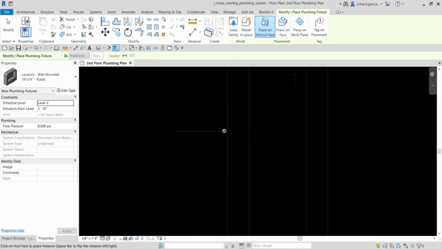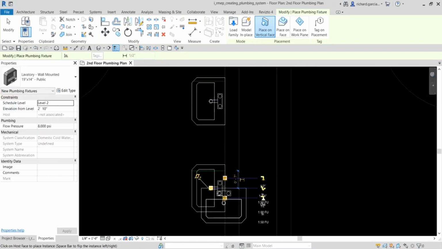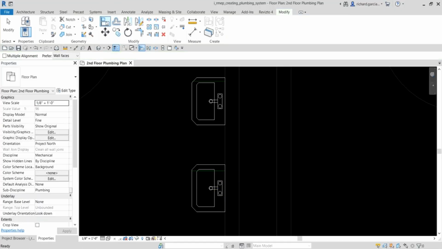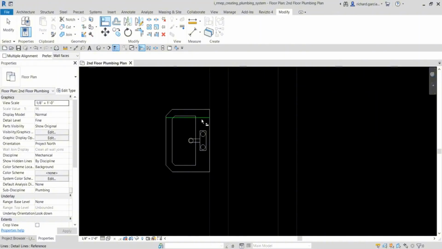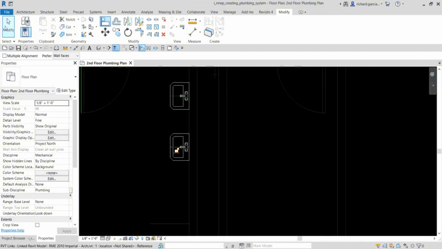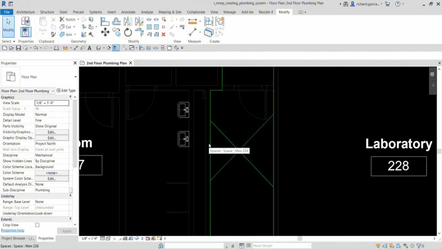If you're having difficulty aligning this plumbing fixture to the line, that's all right. You can just click outside first, just like that, and then use the Align tool. Select that green reference line, and then select the center here, so you're able to align it nicely. Okay, there you go.